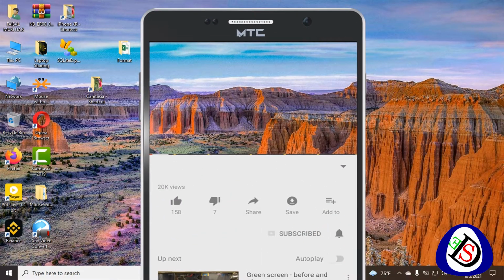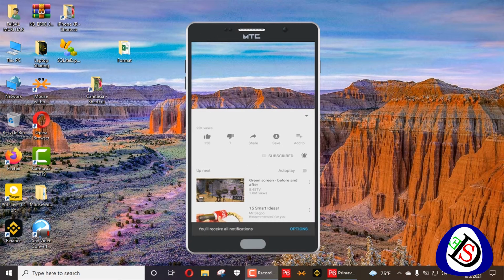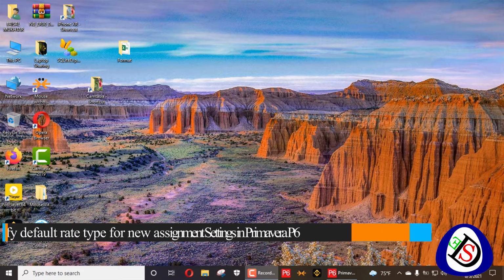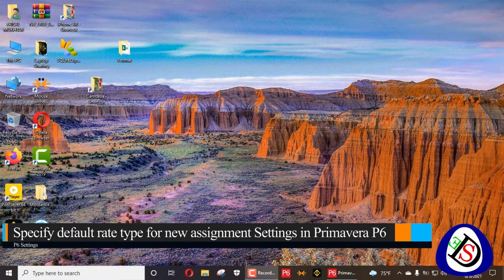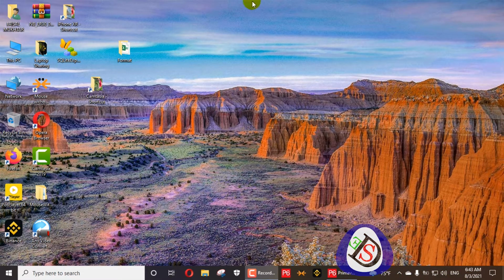Today I will discuss with you the default rate types for new resource assignment in Primavera P6. This one setting is also a project level based setting. So what is the resource rate type and how will it impact our project? So we will see resource assignment here.